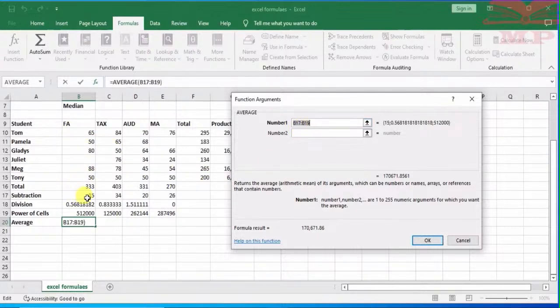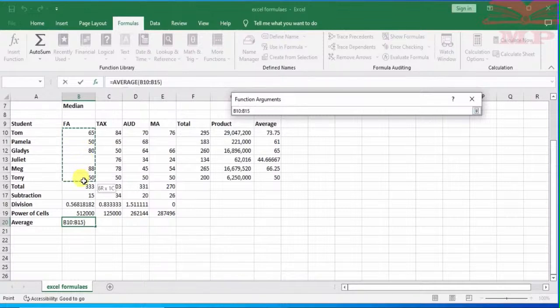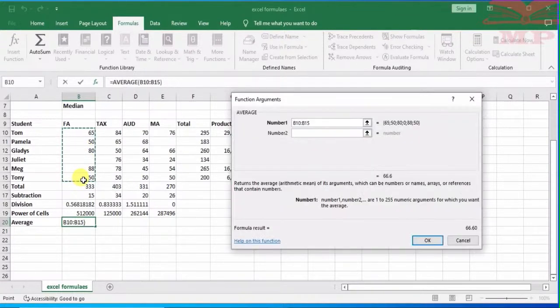B17 is just 15 subtraction, then B19 is just this one. So it's wrong. So it means you can deduct, or you can do away with it and select whatever you want to get the average of. So you just select, you can see it is moving all the way to Tony, and your average is set.